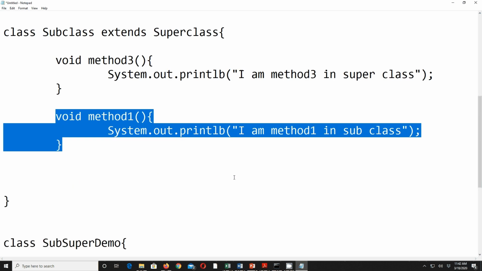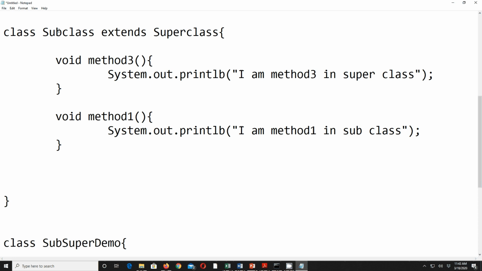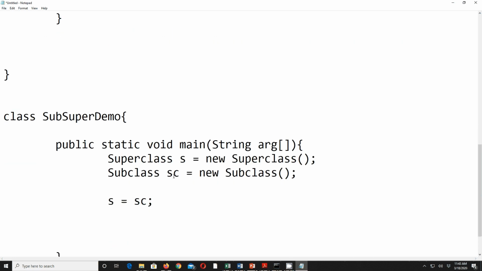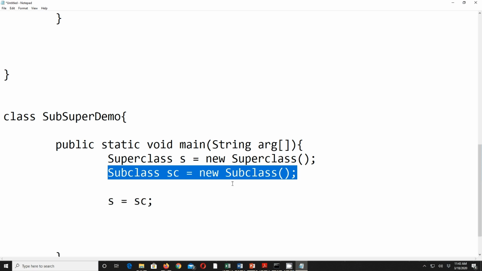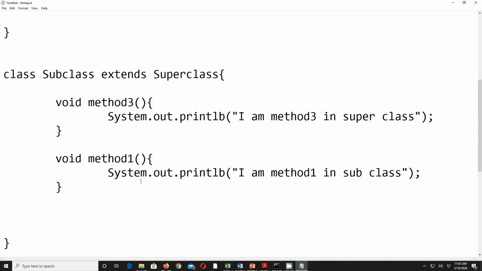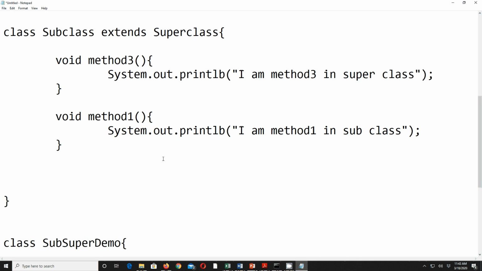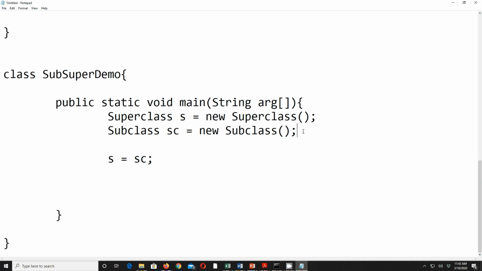This is the same concept as member variable hiding. Here, when you call method 1 on the object of the subclass, method 1 from the base class is hidden, so you cannot refer to method 1 from the base class. When you call method 1 on SC, this will actually call method 1 from the derived class, not from the base class, right? So let us first see this behavior of method overriding.